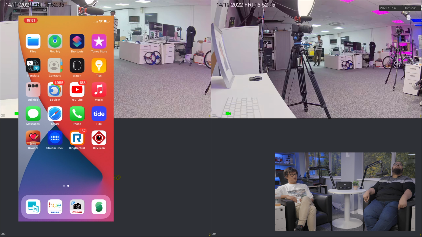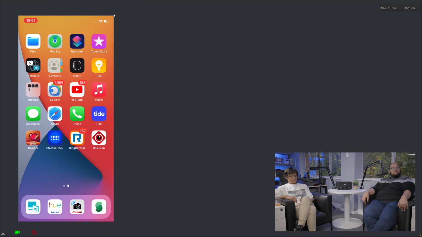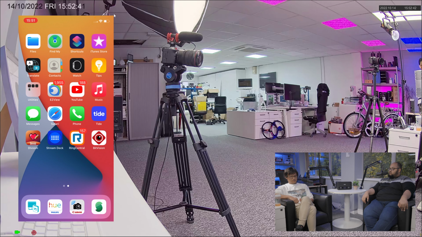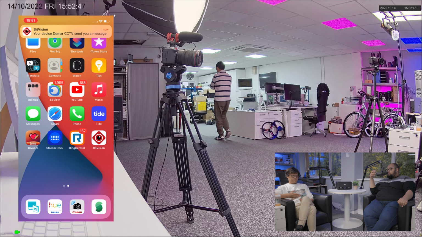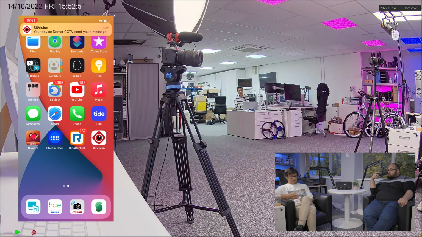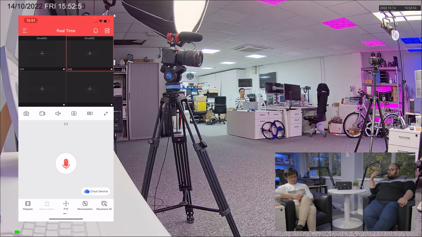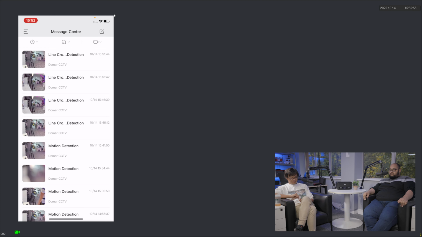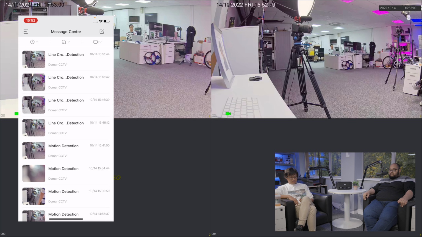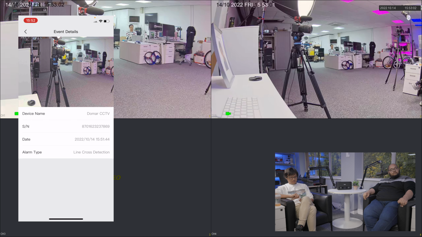If now Simon entered the zone or walked past the line, the recorder, there you go. Your device sent you a message. So that's basically what happens when the motion gets activated. Now you go back to your app and click on Message Center. You can see you receive a screenshot of the actual alert.